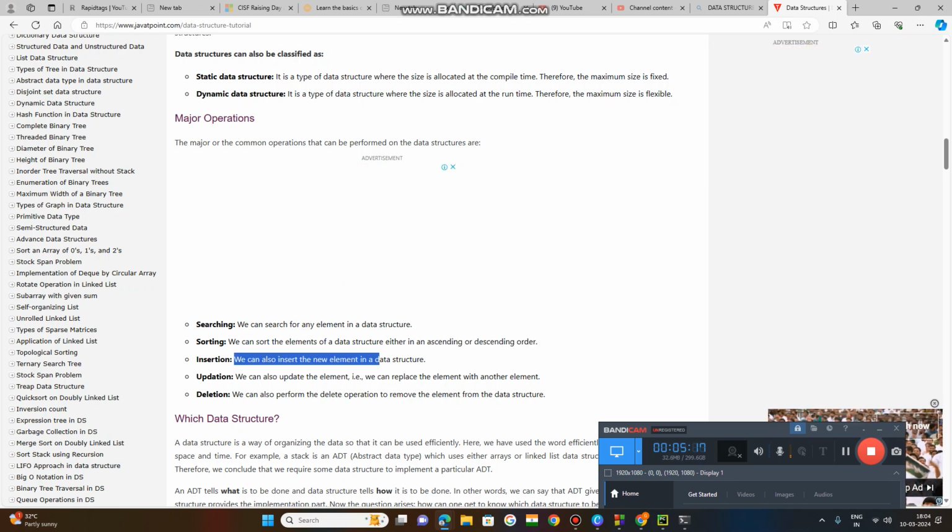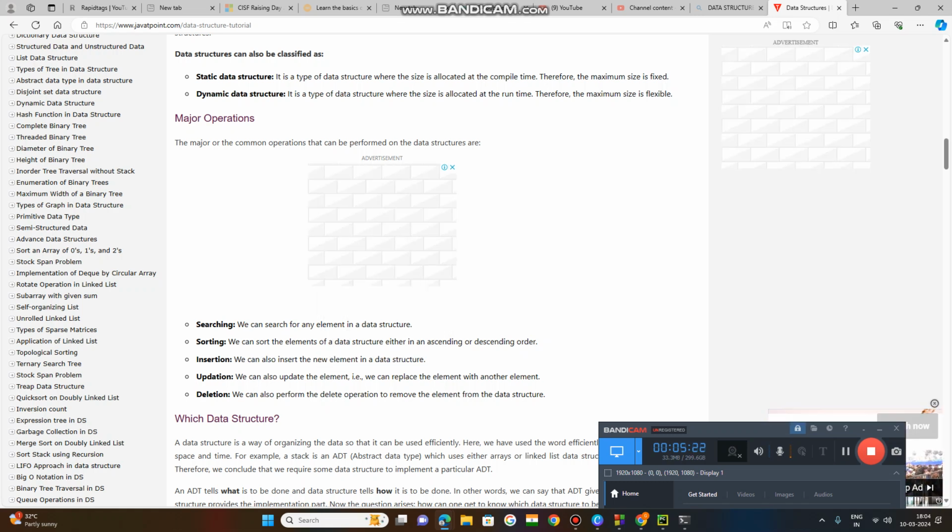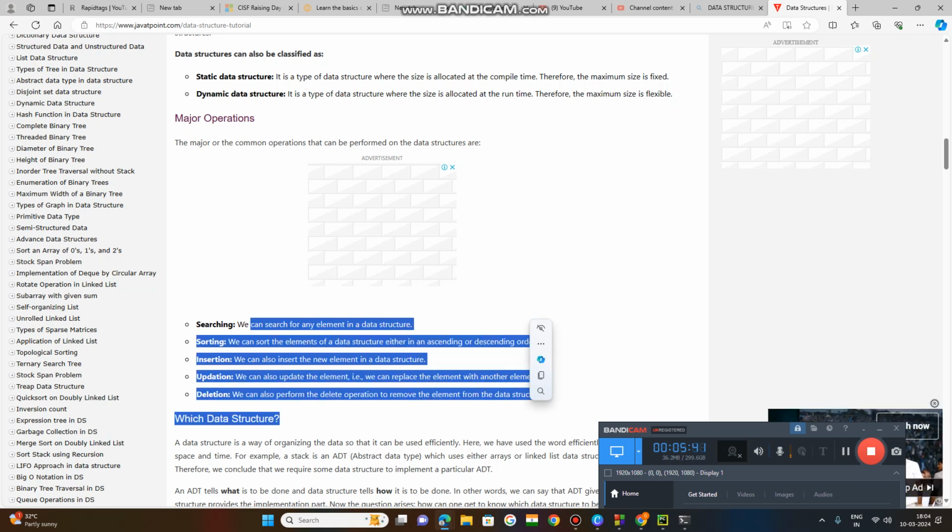Insertion: we can insert a new element in a data structure. If an array is there, we can insert an element, otherwise we can delete any element, we can remove the element from the data structure. And we can update, meaning change or replace, an element. So these are the operations we can do on data structures.